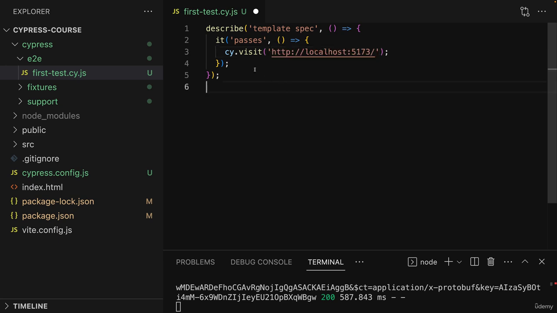Now, the visit command is executed on this cy object, which is, as you might guess, provided by Cypress, and it in the end instructs Cypress to visit a given URL. In this case, this local URL, which will work because Cypress also runs locally on our machine. So visiting local sites will be no problem. So with that, we changed this step to make a bit more sense for our application.